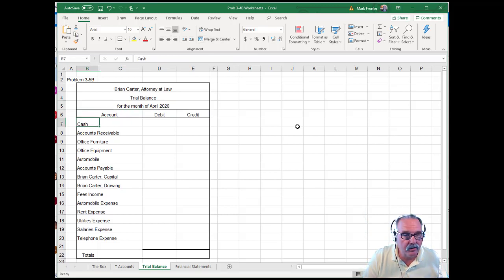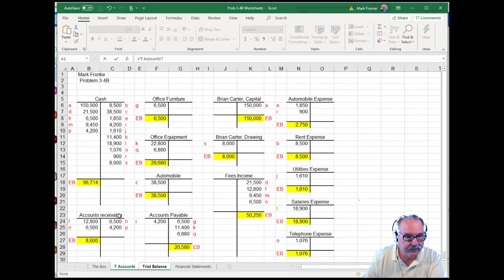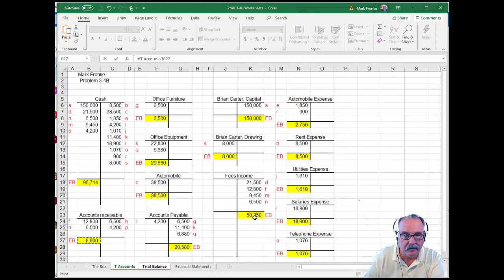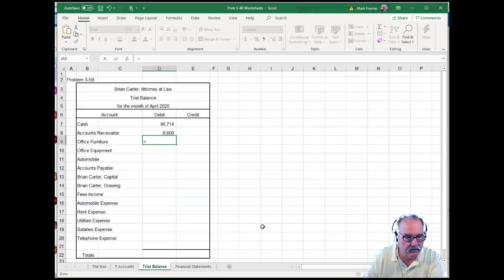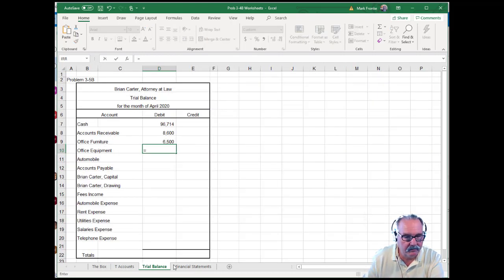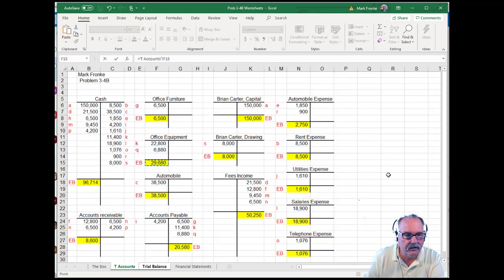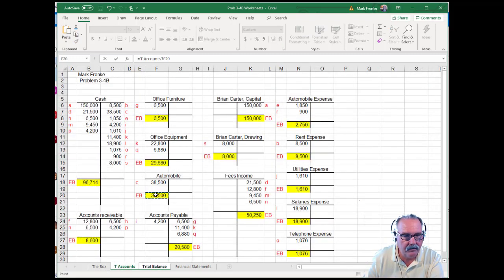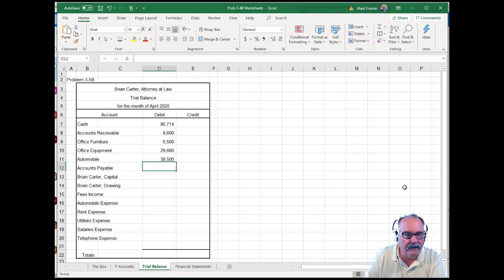And what we're going to do is we're going to bring over the totals for each one of our accounts. So our cash, the total was $96,714. Accounts receivable, $8,600. Office furniture, $6,500. Office equipment, $29,680. The automobile, $38,500. Those are all on the debit side.